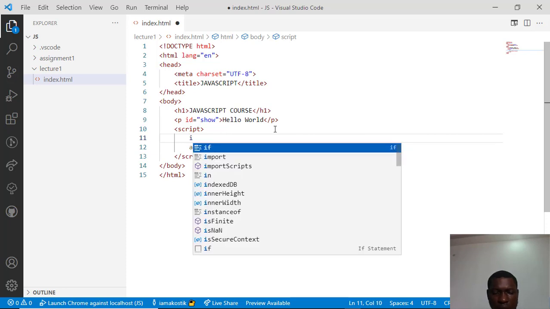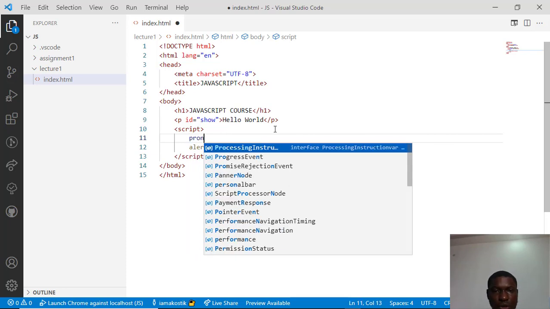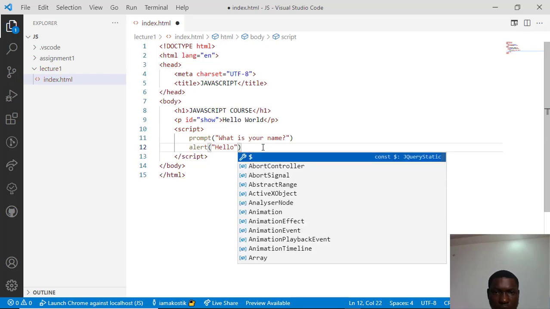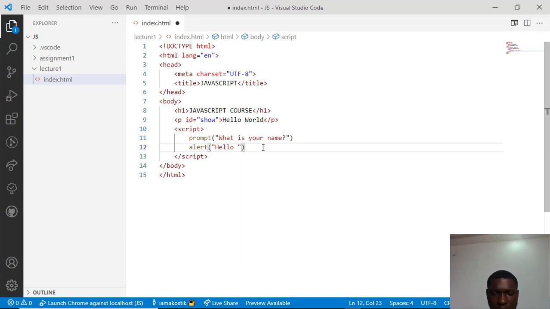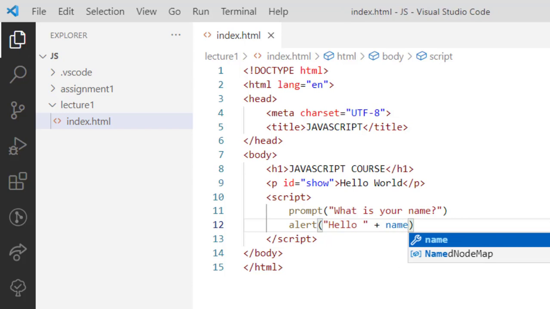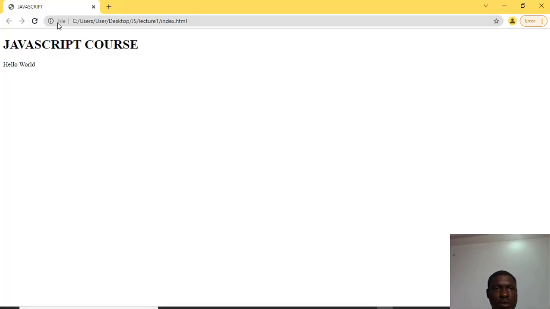Okay, so let me just show you something that is interesting. Under alert, I can use the prompt. Instead of alert, I'll just say prompt, right? And I will ask a question: what is your name? So you are going to love this one, and then I'll say alert, but instead of this, I'm just going to say hello, and then I would say plus name. Okay, let's see what that is going to give us when I save it and come back to my browser right here and run this code.